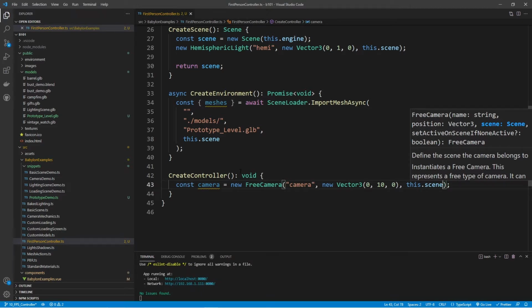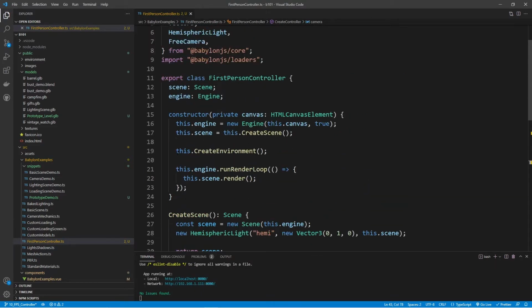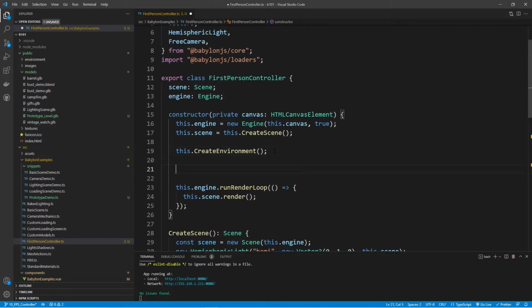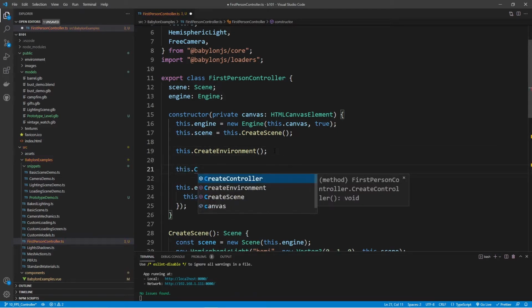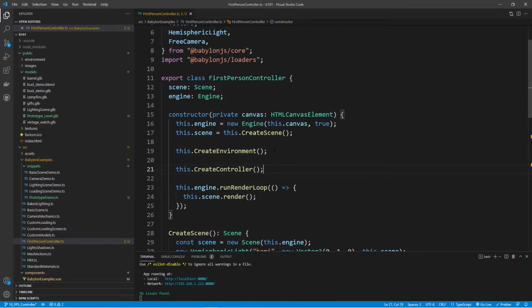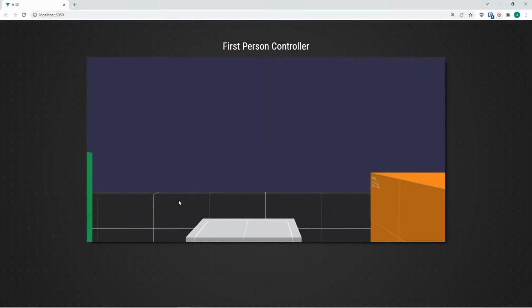So let's go ahead and call this. I'll do this right after we create the environment in the constructor. this.createController. Okay, let's jump to the front end and let's see how this looks. Okay, now with our camera in place, I can now see the meshes. We are above the ground, so we only see part of this. I've also not attached control to the camera, so even if I left click in here, nothing is going to happen. This is purely a static camera at this point.